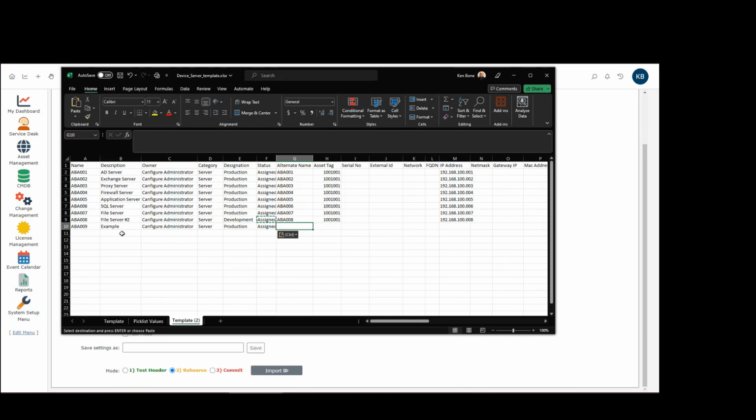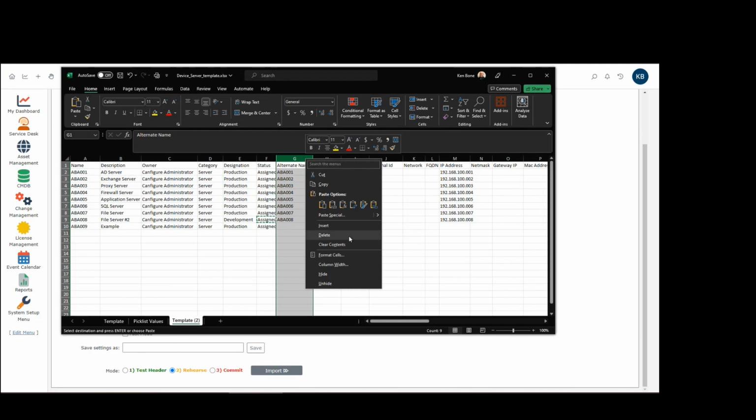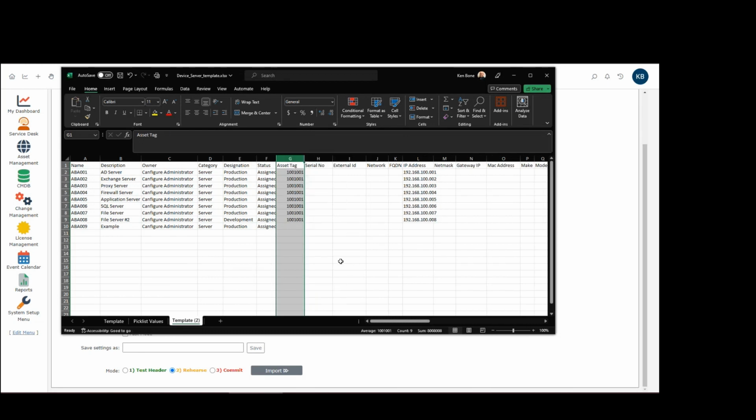And again, if I want to, for example, take alternate name out and not use it at all, I can certainly do that without a problem. And now we're going to give it a different asset tag. And we'll give it the next. And really, guys, it's just as simple as all this to build a creation file.